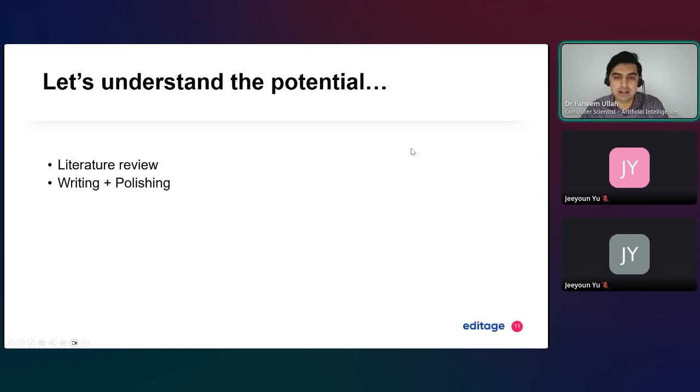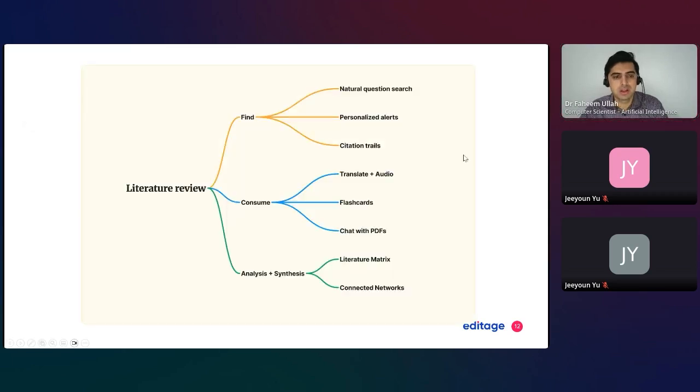It can help us in writing and polishing our research papers. It can help us in publication and impact. So these are the three areas that we are going to focus on in this webinar today. So we start with the literature review.